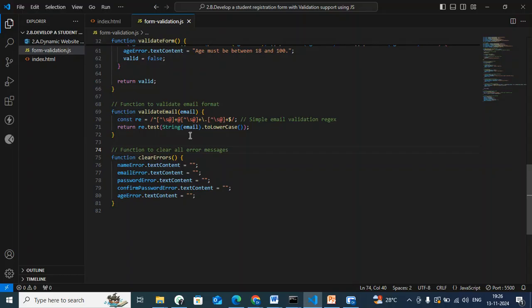So this is where it is asking us to put an at-the-rate symbol over there, and a function to clear all the error messages. After all the fields have been entered and the submission button has been clicked, it has to clear all the errors by giving null values. Okay, this is the form validation.